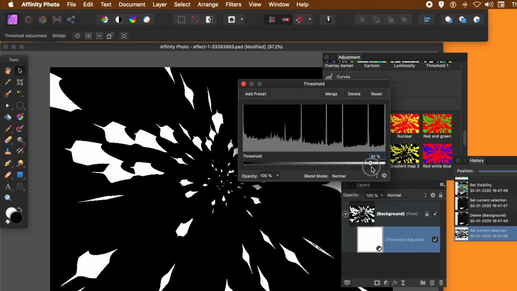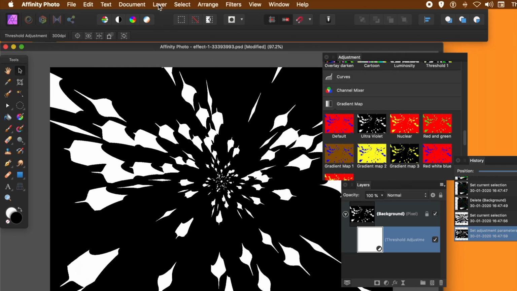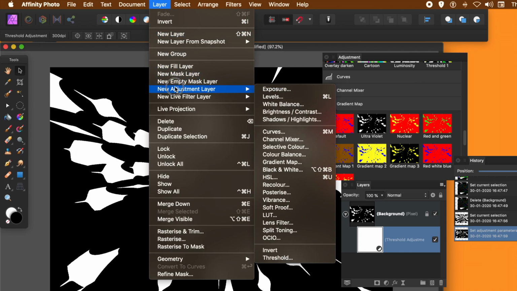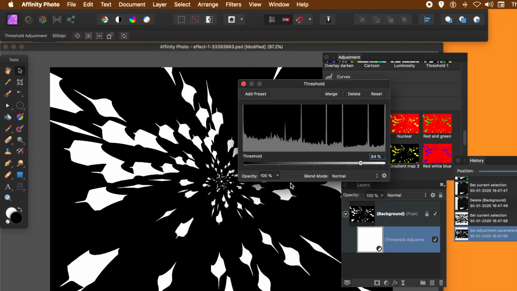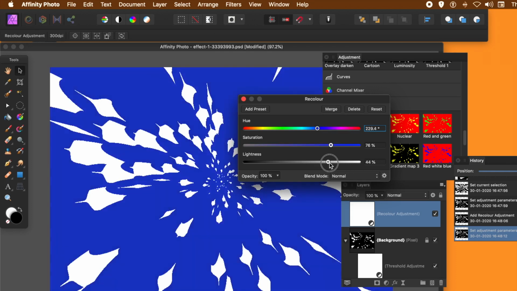So now I'll change that to maybe darker. Layer menu and new adjustment layer. And I'm going to go for another one. Maybe HSL or recolor. Go for recolor. Now you can change the hue there, and at this point it doesn't seem to do anything. Change saturation, doesn't seem to do anything. It only comes into effect when you change the lightness. And so you can change that.